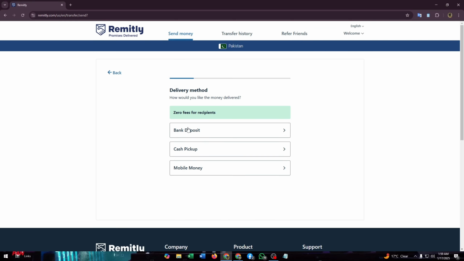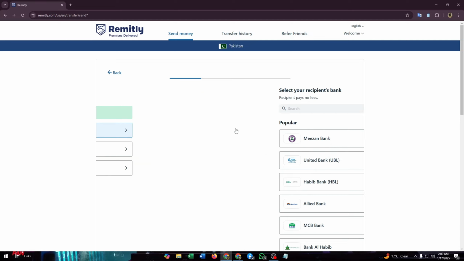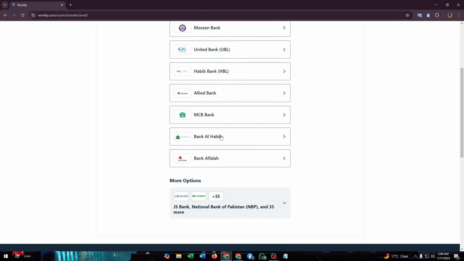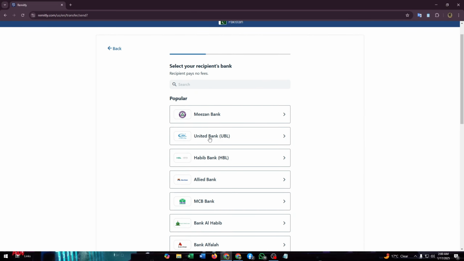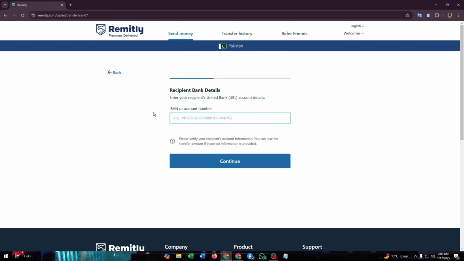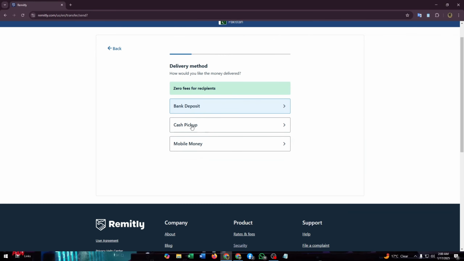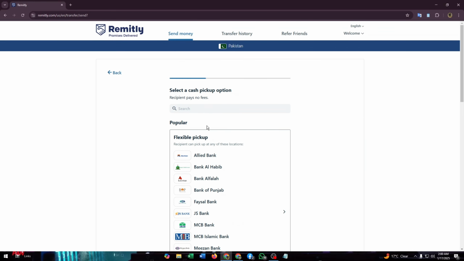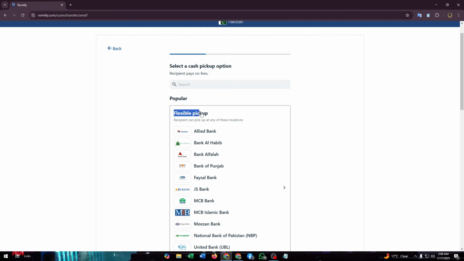Then you can send money through bank deposit, cash pickup, or mobile money. Also, you have to enter the recipient's bank account details. If you want to go with the bank deposit, you have to find the bank. For example, this is the bank, and you just need to enter the recipient's bank details here. You just need to enter the account number of the recipient's bank account. Then enter your sender's details, like your payment method.